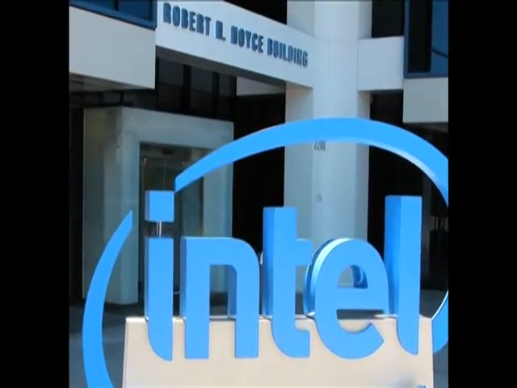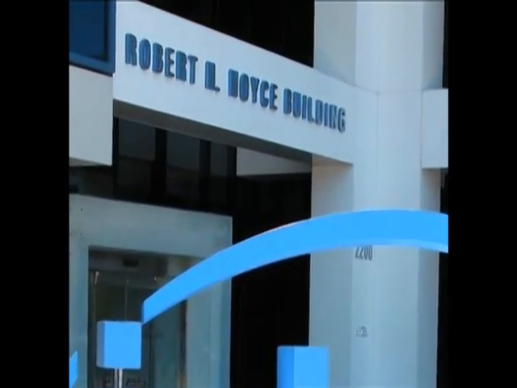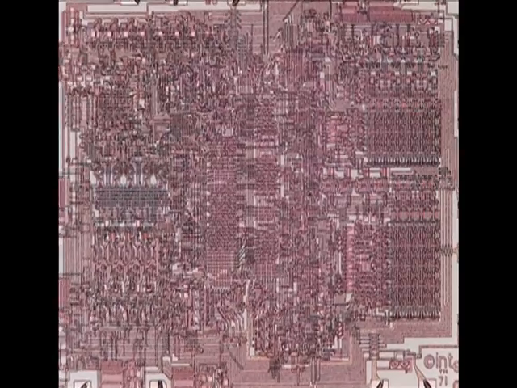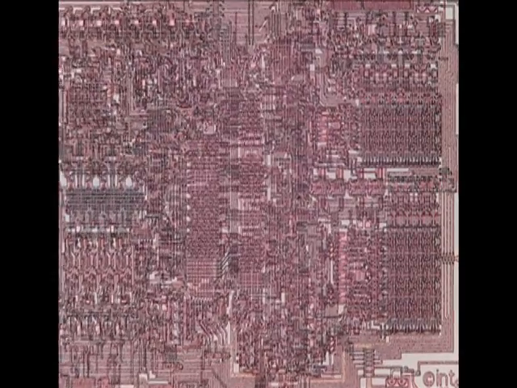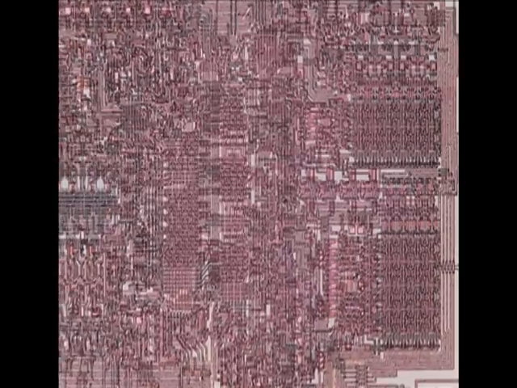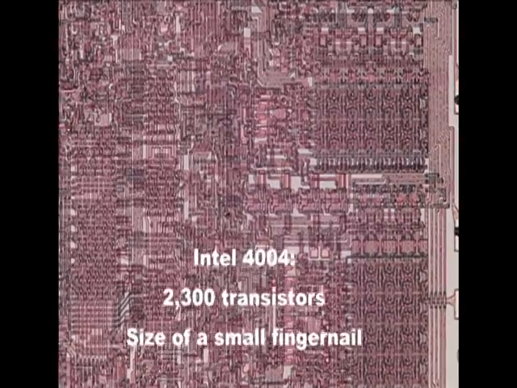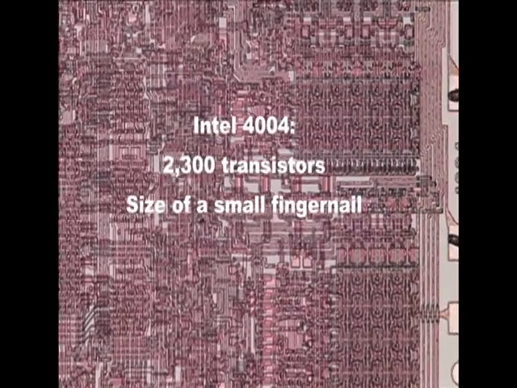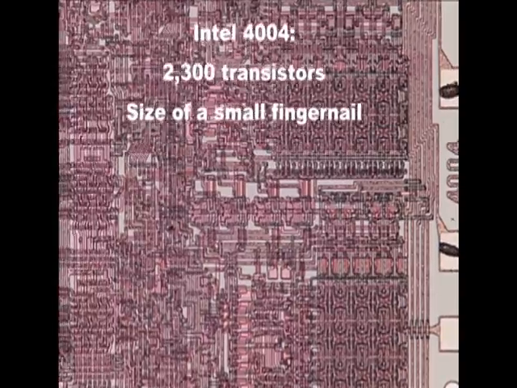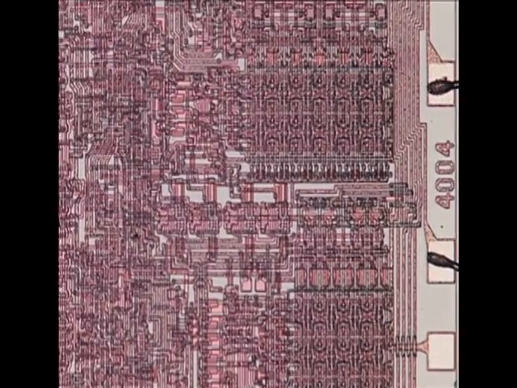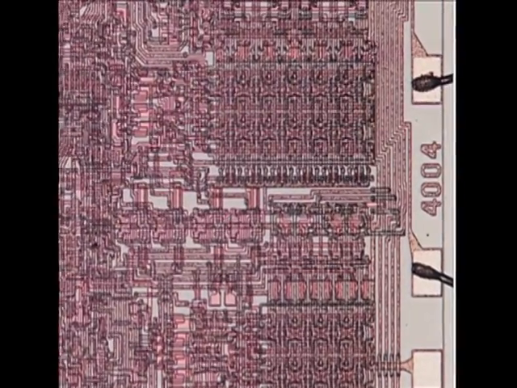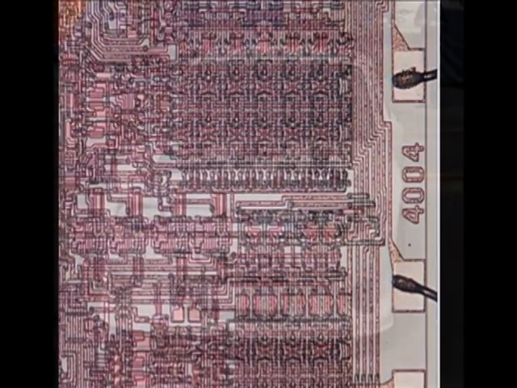Gordon Moore and Robert Noyce split away from Fairchild to form Intel. In 1971, as part of an assignment for Nippon Calculating Machine Corporation, the company created a new type of technology known as the microprocessor. The first, Intel 4004, contained 2,300 transistors and was approximately the size of a small fingernail. Microprocessors contain the functionality of multiple computer parts in one small package that's capable of being programmed.